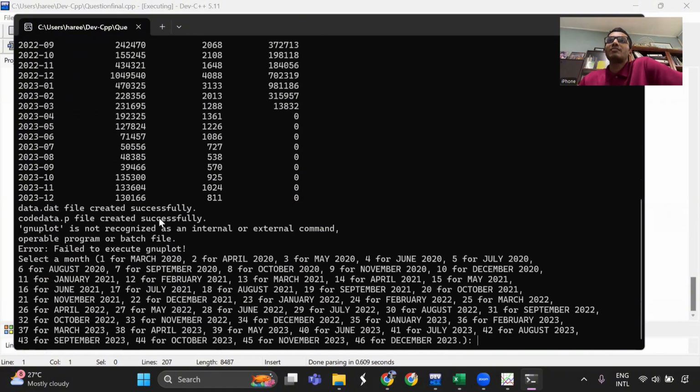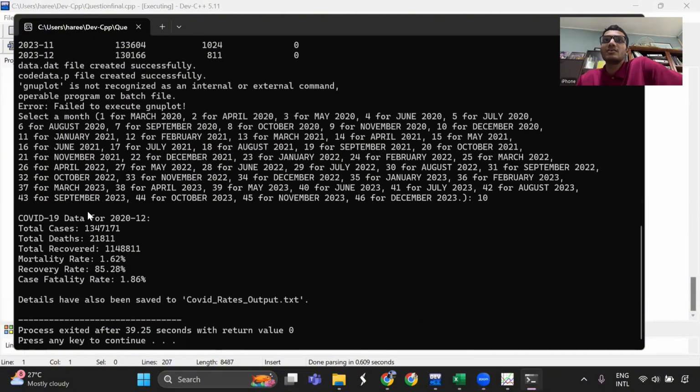And if I go down, you can see that the data.dat file is created successfully, the code data.p file is created successfully, and the GNU plot file is not created because of the different directory as I said earlier. And then it asks the user to enter a month for it to calculate the rates. So for example, let's say we're going to pick December of 2020, which is the value 10, right? So let's pick 10. This is the code data for December of 2020: the total cases, total deaths, total recovered, the mortality rate, recovery rate, and the case fatality rate.